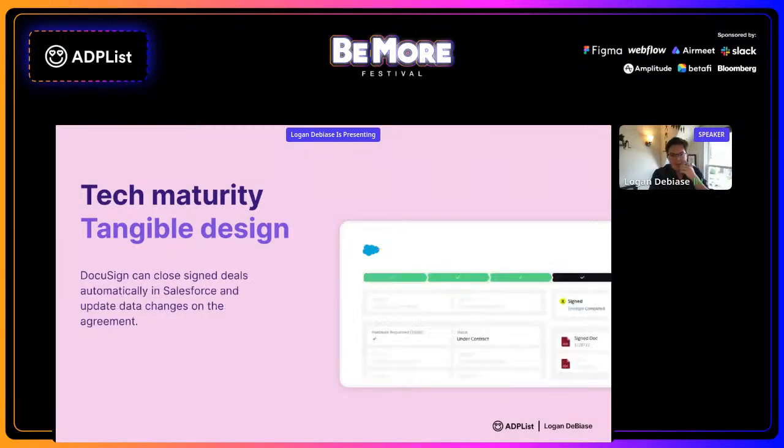Also, when the agreement's signed, DocuSign can close the deal and start an automatic onboarding process so that the seller doesn't have to do that manually. And all that work on tech turns these tools sellers use into enablers instead of inhibitors.